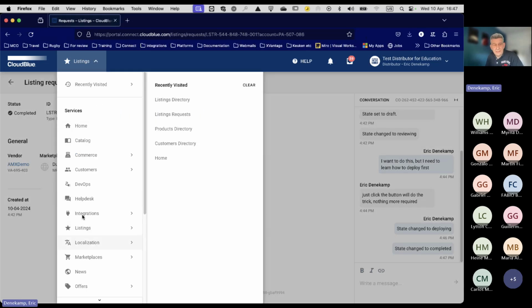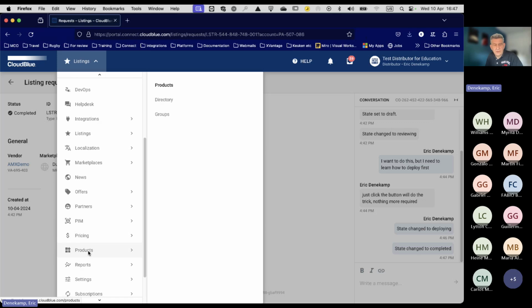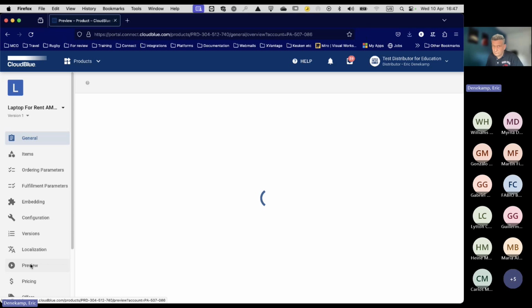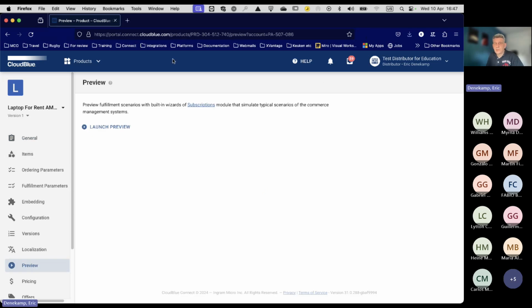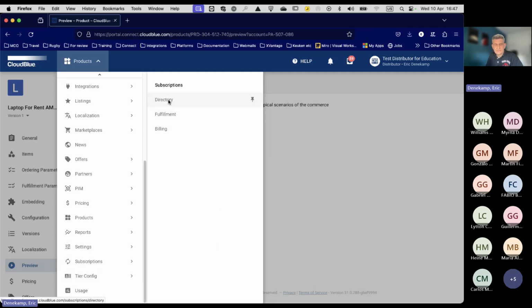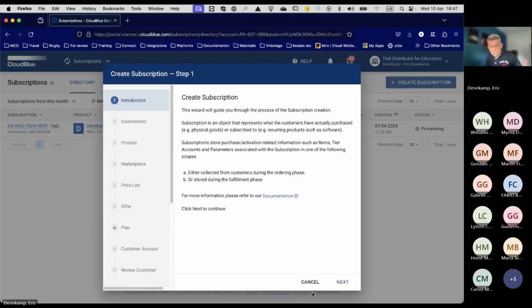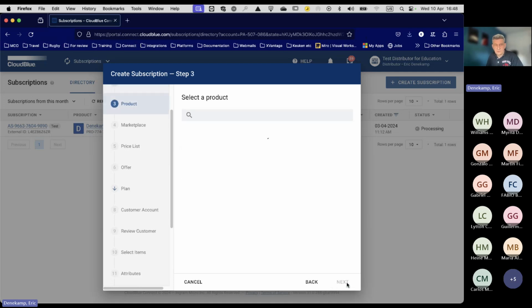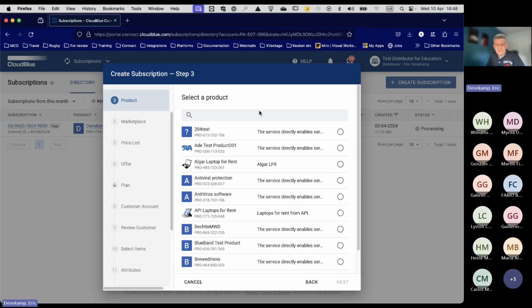That means that, again, I can go into the product if I want to. I can go into this product and say, I want to do a preview, launch preview, or I can go to subscriptions and do the same thing. Let's do that. This sounds like a silly thing, but here we have separate different options. Is this a test environment or is this a production environment? Let's do a test first. For which product? Now you get the lot, everything, because a subscription that I create here looks at every product that I have.